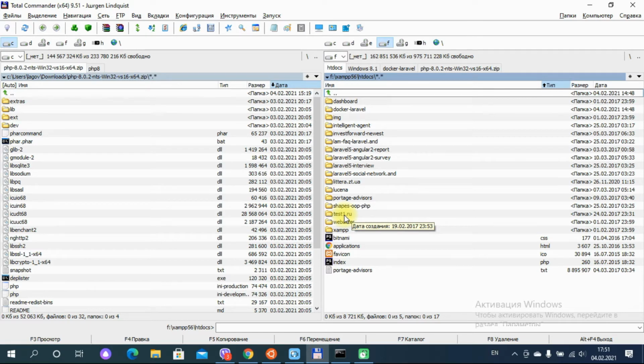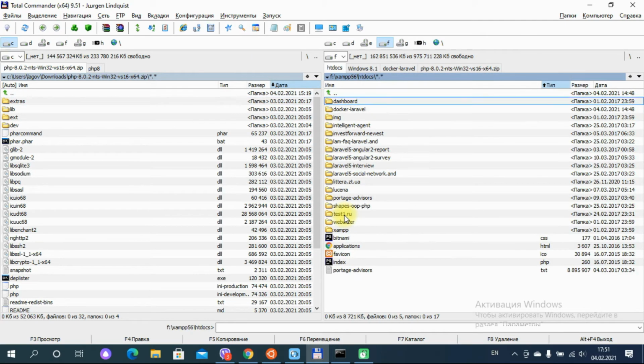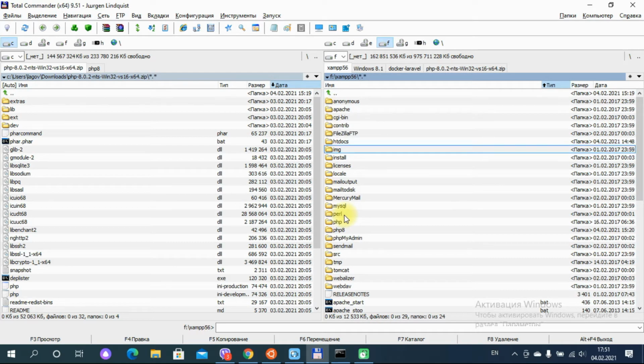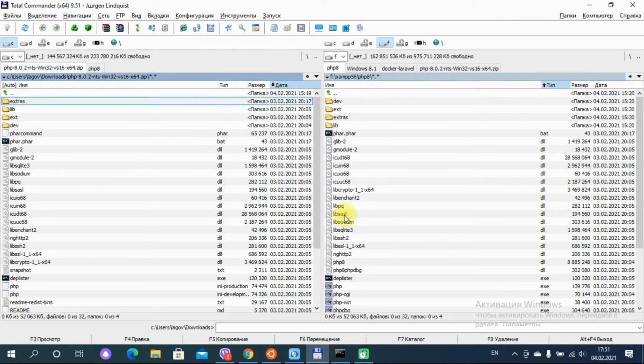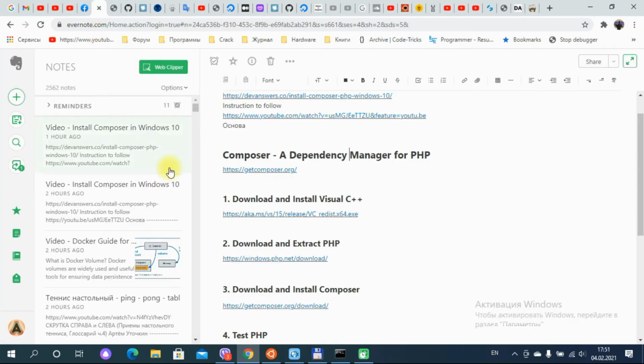Okay, so there is the folder Docker Laravel, and I'm going to, oh my apologies, there is a folder PHP 8, and everything was copied from this archive to this folder. This is important because we will need the path to this folder in the future. Going back to the next step, we downloaded and installed Visual C++, and downloaded and extracted the PHP files.